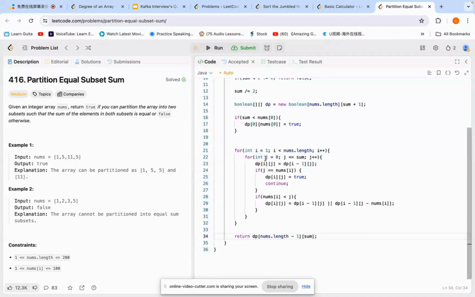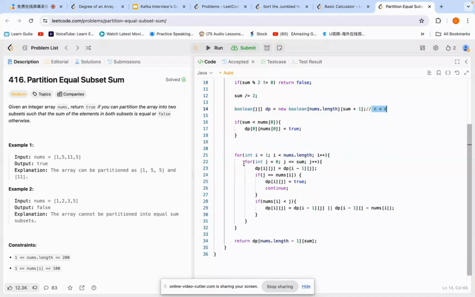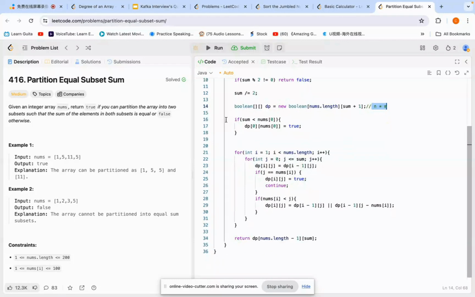The time complexity is, because it's a 2D array, right? So now it should be O of n times m. M is the sum. Okay, so now thank you for watching this video. The space complexity is also O of n times m. So thank you for watching this.